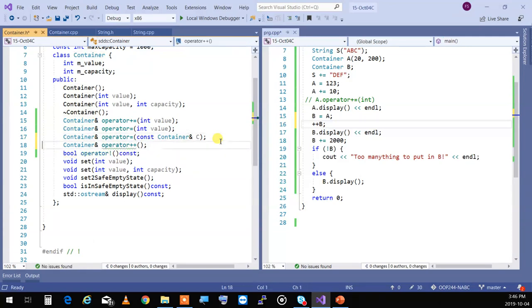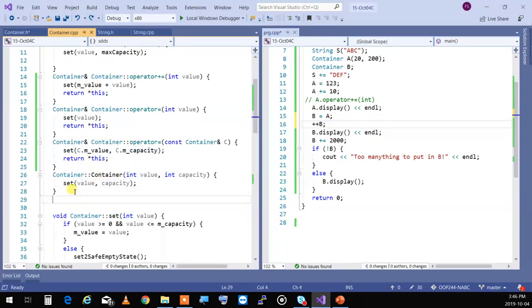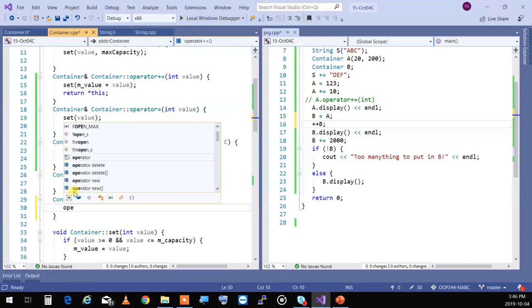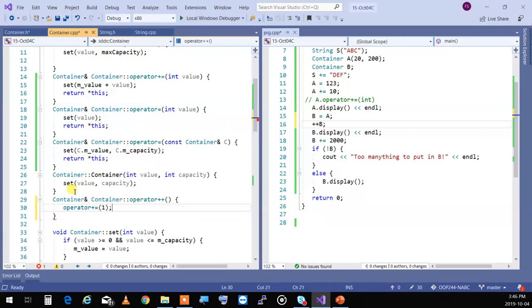Okay? And go to the C++ section of it. And I'm going to say container reference container operator plus plus. And all I need to do is say operator plus equal one, right? Correct? Operator plus equal adds whatever to the value, right? I don't want to reinvent the wheel. I just reuse my code. I'm going to say return operator plus equal one. So it adds one to it. Okay? So this has no problem.